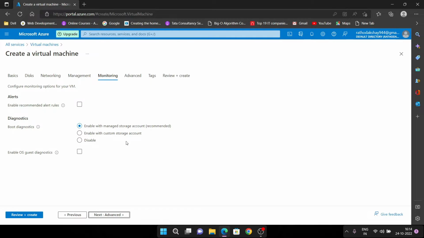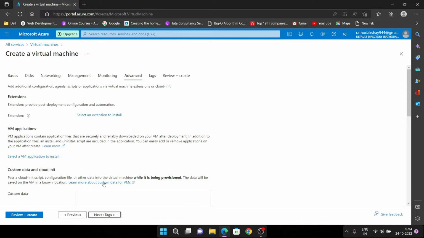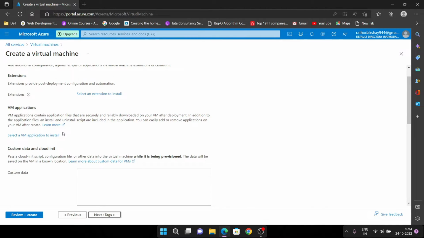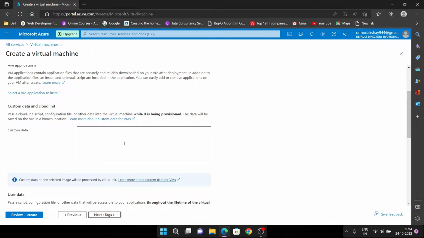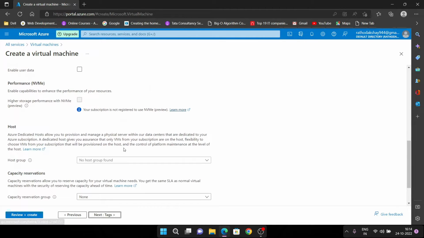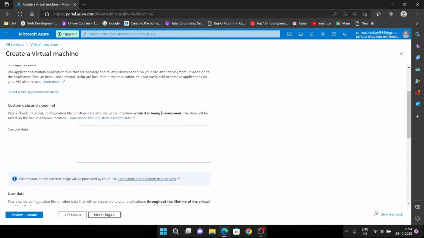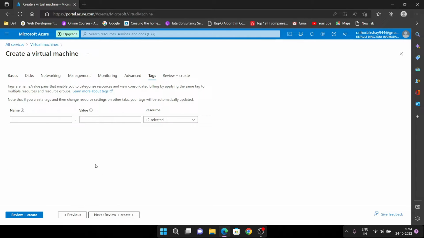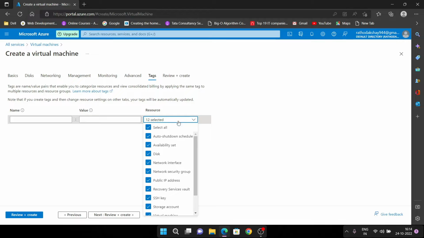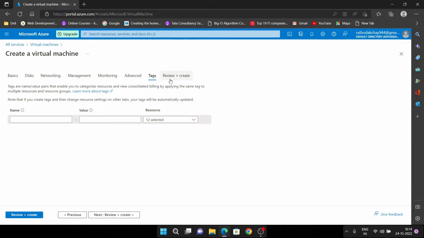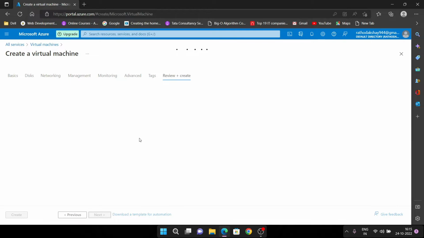This section will help you create logs for when your machine is starting and shutting down, and all the logs to maintain that. I am going to hit next right now. So this is the advanced section. Here you can manage various applications that you want pre-installed in your virtual machine. You can add scripts to install the application as well. So I am going to hit next. So here is the tags section. You can add tags if you want.